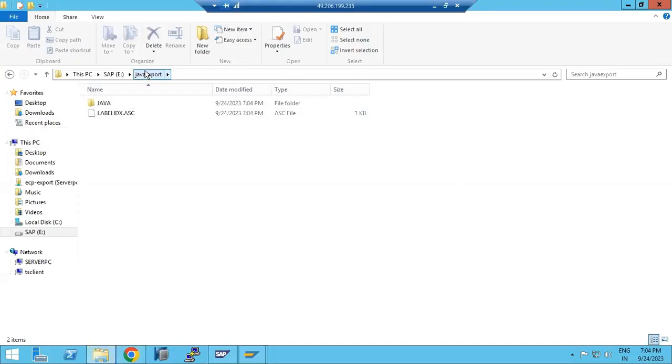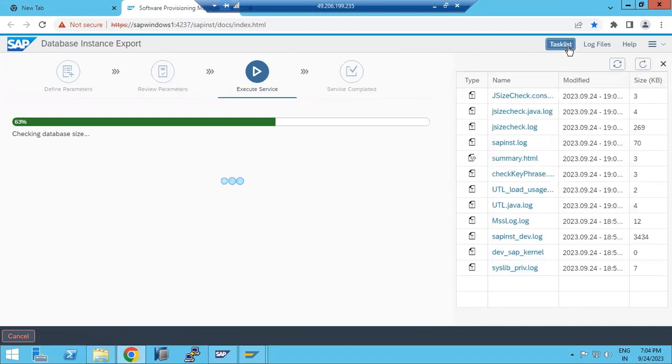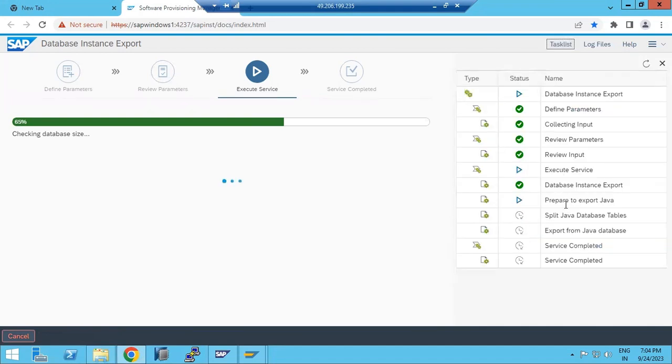Now you can see in the Java export folder, Java folders are created here. Java data is getting created here. That is the main thing here. So now it is preparing the export Java, checking the database size here. It's a small database, so maybe it will finish quickly.